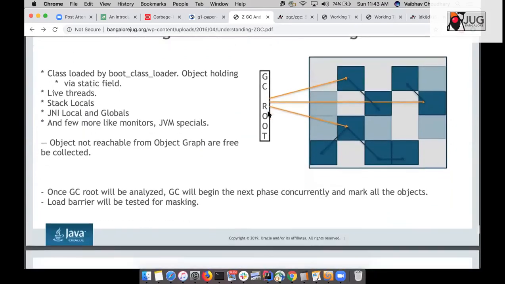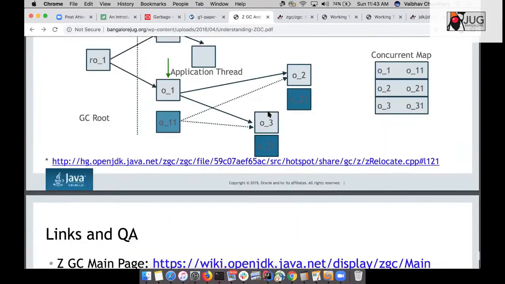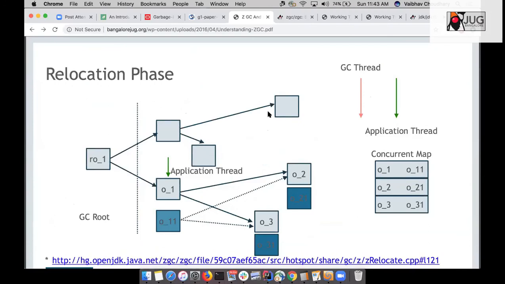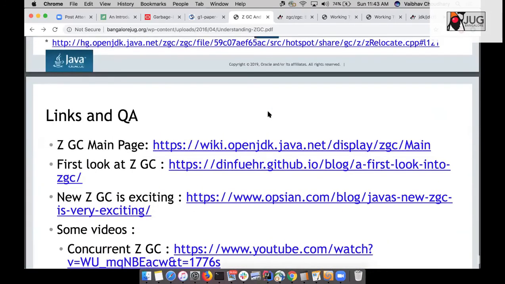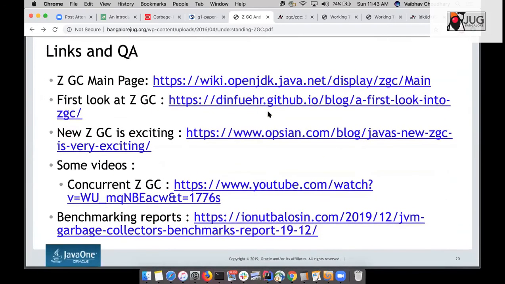This again I will explain in detail, very similar to how it works in G1, right? So you can see the details. This is tricolor marking, this is the relocation phase, and after the relocation phase you can have the tricolor marking, and these are the links. Any link can explain it to you. Give a try with the concurrent ZGC link, this one, or if you are really interested, I don't mind, I will just record the complete ZGC and give it to you. And definitely go for this guy's benchmarking report.